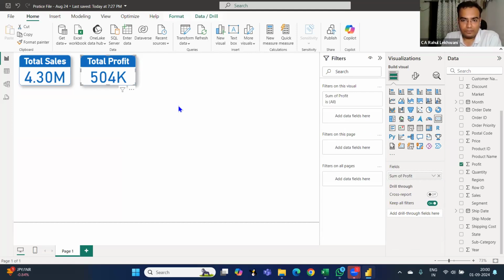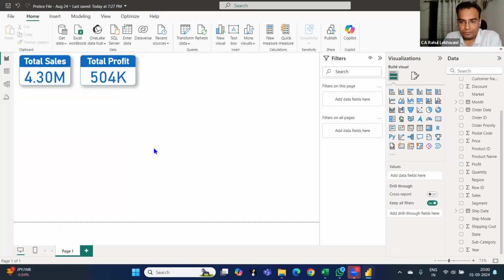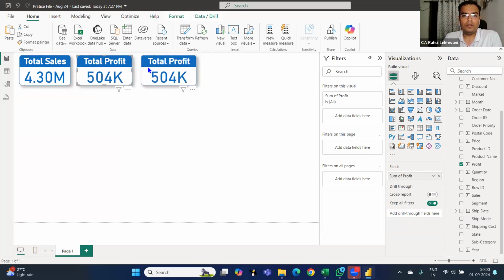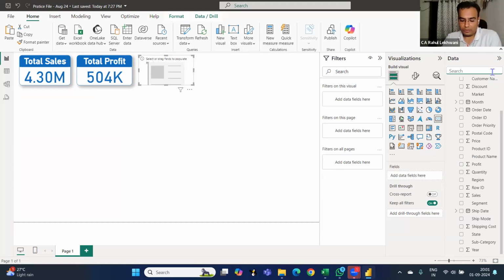There is one more option. If you don't want to use a format painter, we can do a copy paste as well. For example, if I want to create one more visual of shipping cost, I'm going to click on profit and copy and paste, that is Control C, Control V. So I have one more visual of total profit. Let us change this. Instead of profit, I'll remove profit from here and put shipping cost.